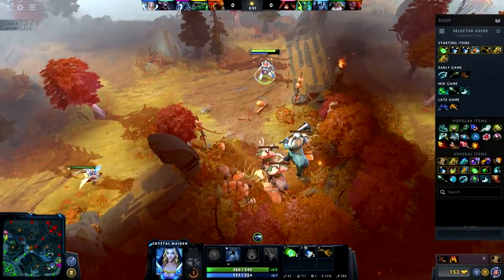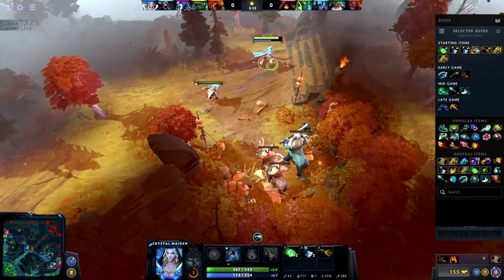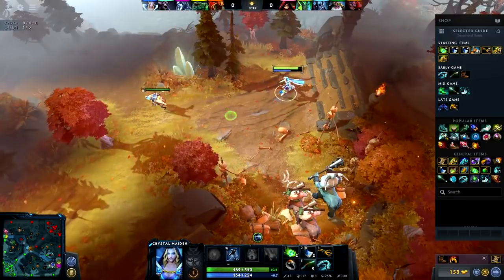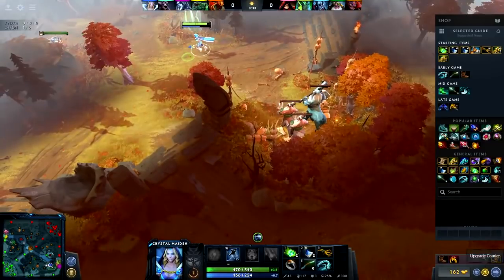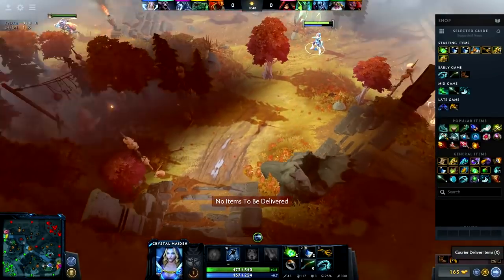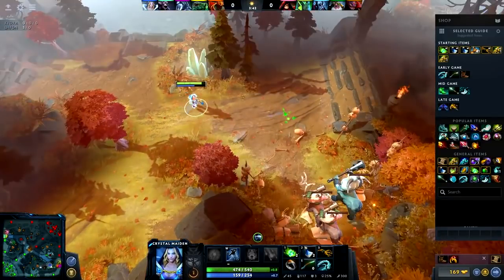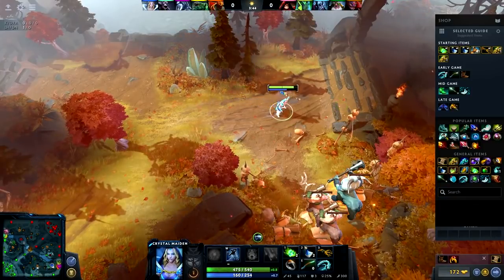Now, when I talked about the jungle earlier, oh, here's the courier. I had the courier coming to me. So if you need the courier to come to you, you actually hit this button right here, and it'll say courier deliver items, and it's on the bottom right. Swiftly. But anyways, I was going to show you guys the jungle.